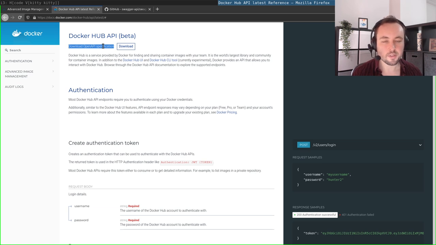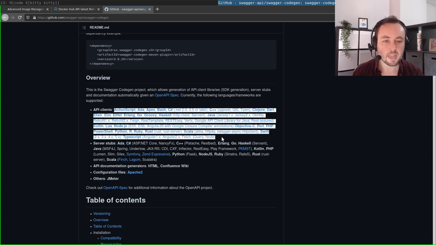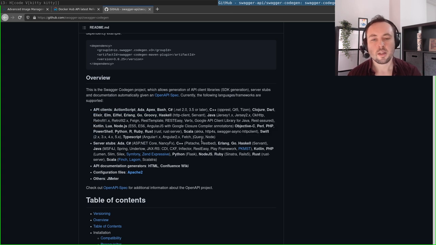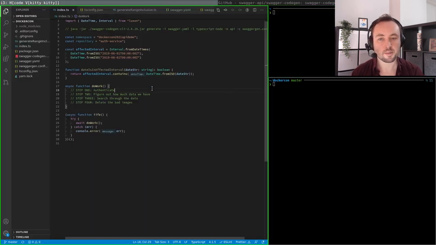I've taken the liberty of doing that already. And we're going to build an API client out of it. So our next step would be to go to the Swagger CodeGen project, look at our options in terms of languages and environments. And since it's the season of JavaScript here at Docker, we're going to make a TypeScript project based on Node. So I've already started filling in some of the scaffolding for this.